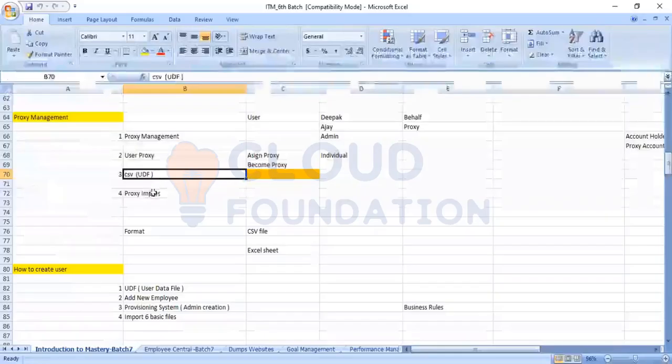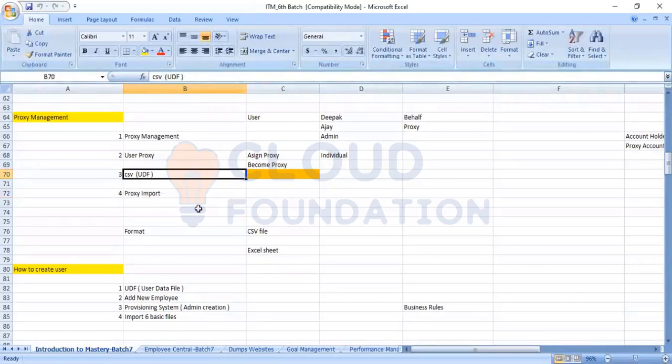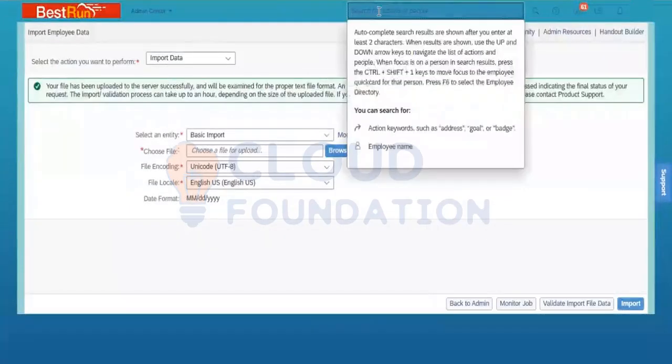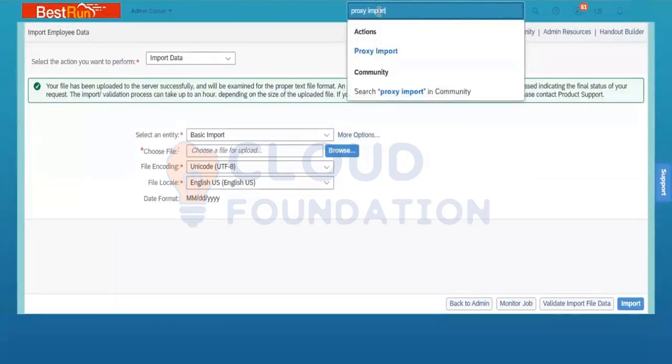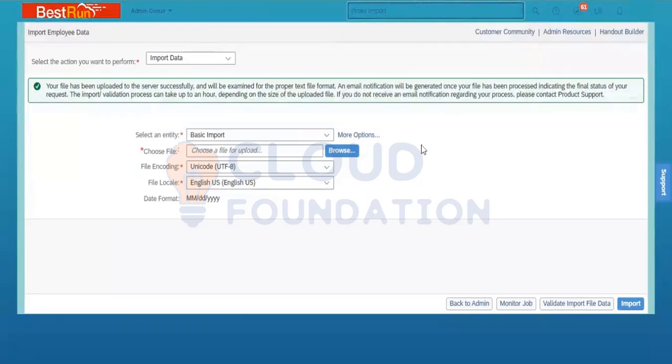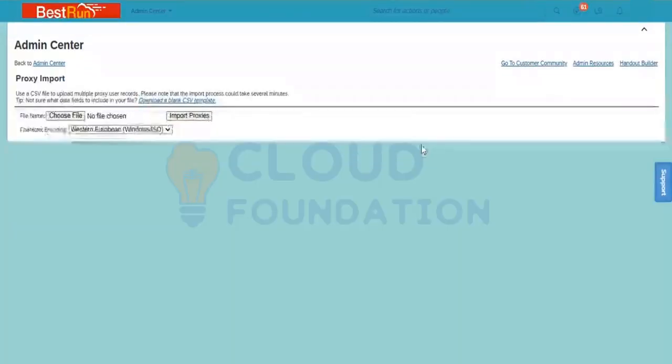Okay, now you have a fourth method. Here you are uploading the master sheet directly. Now if you don't want to upload the master sheet and you want to download a template, how will you use the template? For that, I will go back here and search for proxy import. Okay, now you can see the download template option is there. Can you see the download template option?